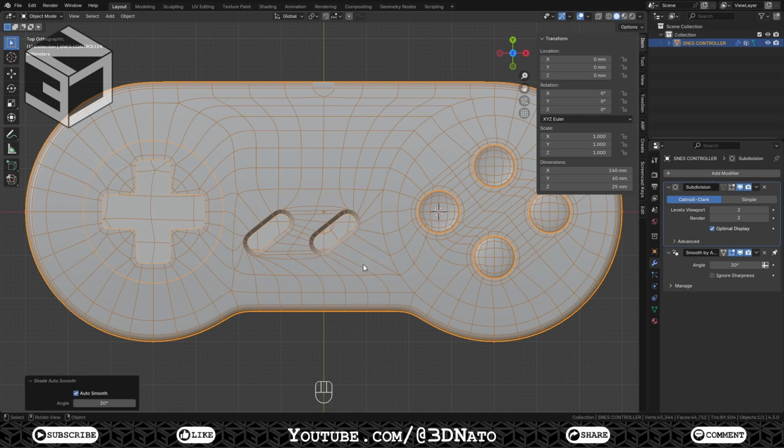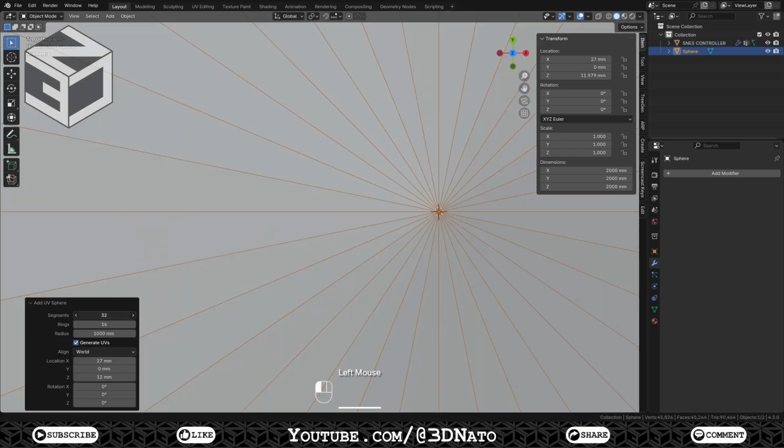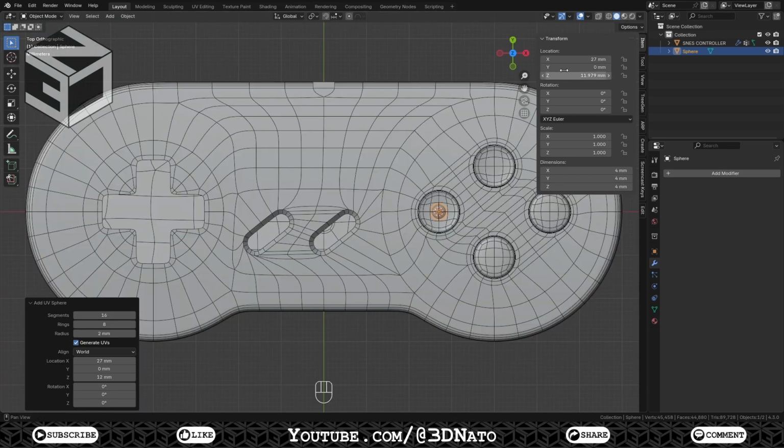Now let's create the select and start buttons. Press Shift plus A, go to mesh and create a new V-sphere. Set vertices to 16, rings to 8 and radius to 2 mm. Place it at center, changing all location values to 0.